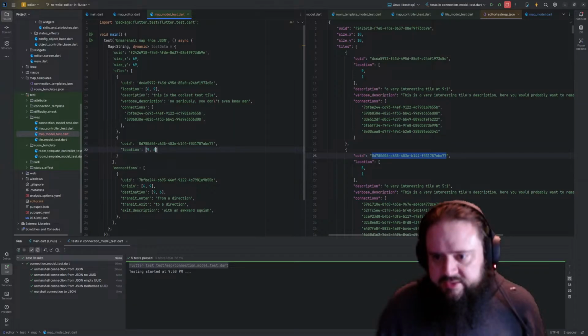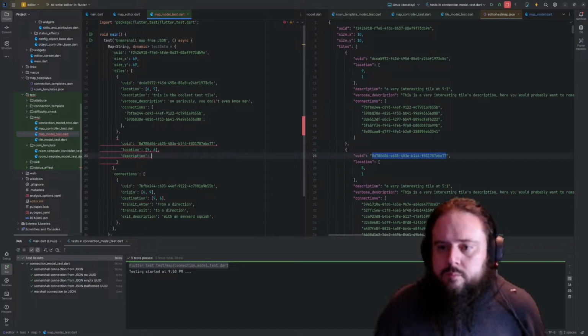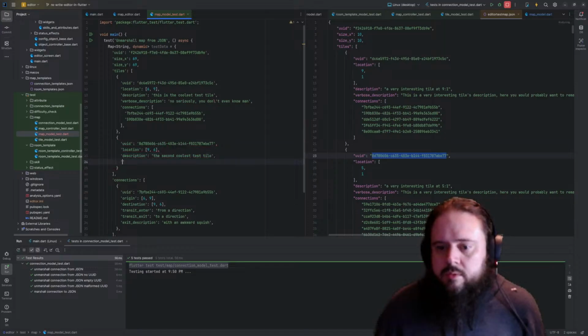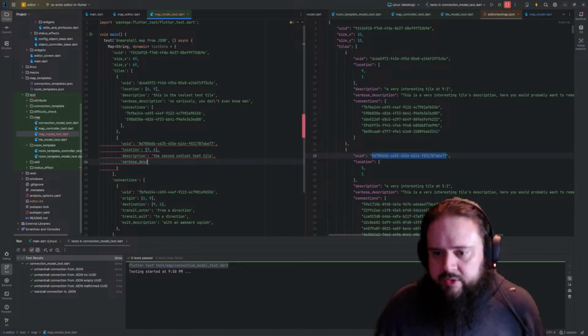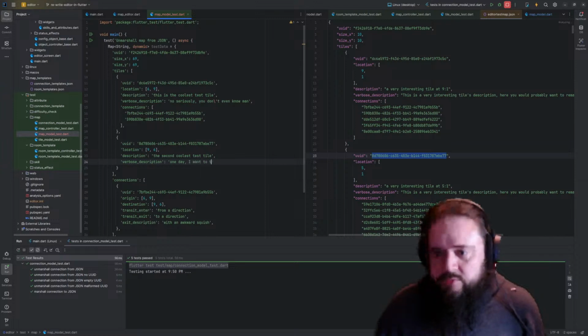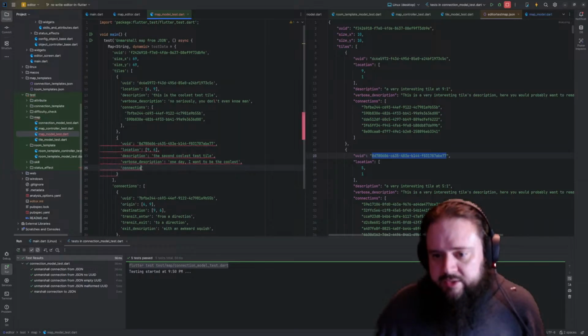You can be at 9.6, just the inverse, like our connections. The second coolest test tile. Verbose description. One day, I want to be the coolest. Connections.